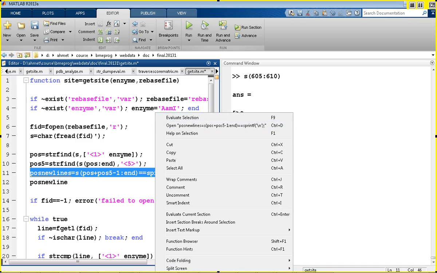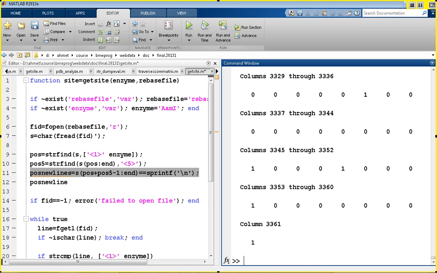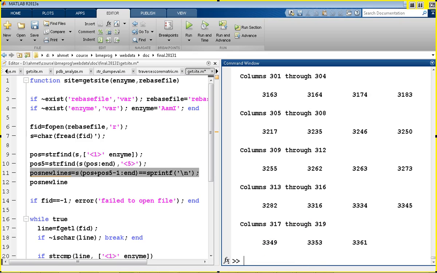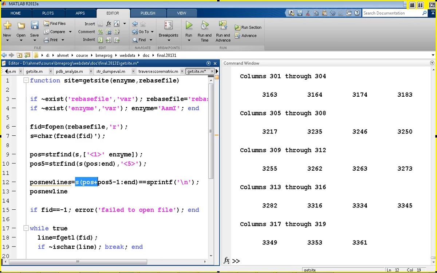Let me evaluate this. Look at the contents of pose new lines. It can be a lot of strings. Sorry, a lot of zeros and ones. And then if you do find, you get their absolute position. It's convenient to do this and update your string S so it contains only the last part. So you're getting rid of the first part. That way you don't need to worry about things like adding the prefix, the offset.